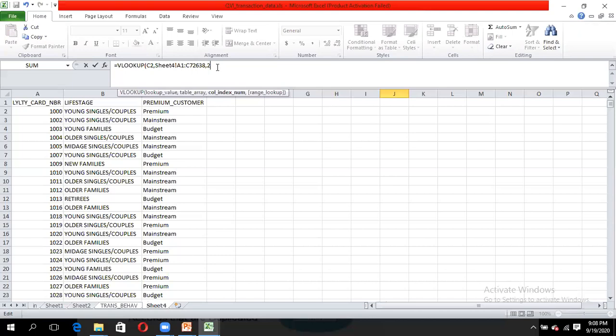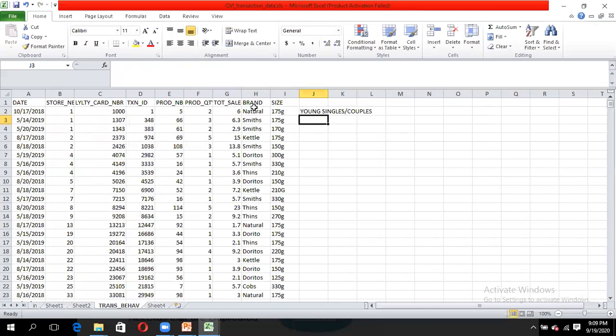Then we'll press comma again. You see approximate match or exact match. Approximate match is basically used for numerical stuff, but this is categorical, young singles, couples. So we want it to be exactly the same way it is, exact match. Then you close your bracket. Be very careful when you're putting this formula. Then press enter. Can you see what happened? It goes back to the sheet where you're putting in the formula in the first place.